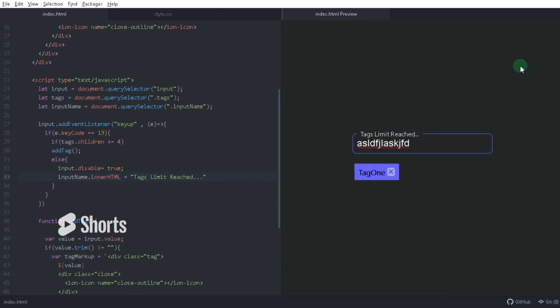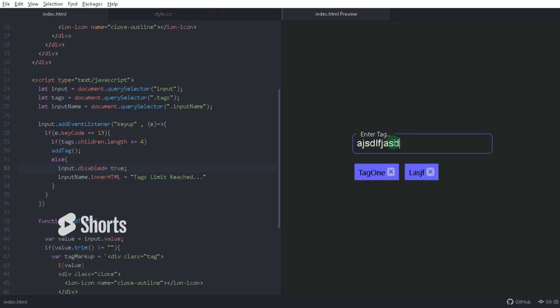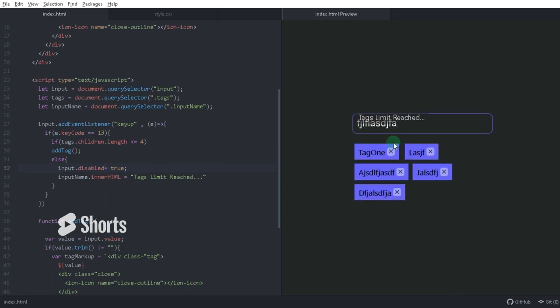So there is a problem right here. If tags.children.length is smaller than length, today I am doing too many typos. So when we press enter, now it changes it, but it doesn't disable it. Disabled typo, disabled, enter, and right here. Now you can see we are having another problem.